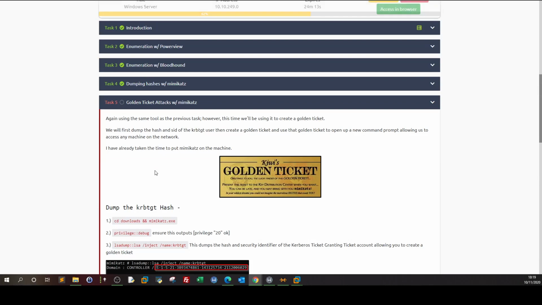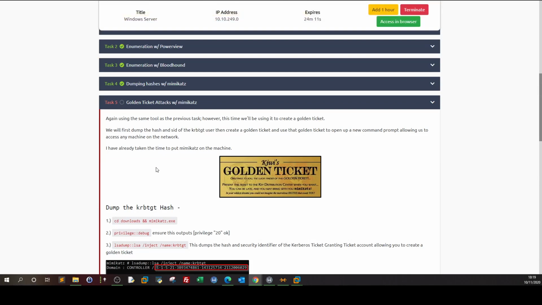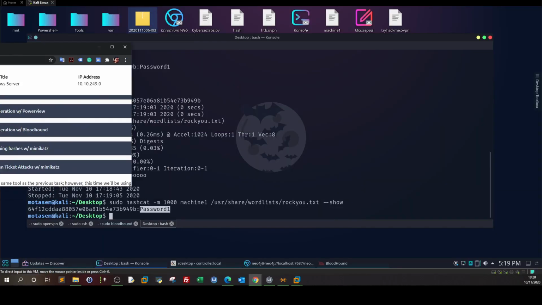Now, golden tickets. Golden tickets are all about, instead of having the password, you impersonate the ticket of the user. If you are familiar with Kerberos, having the ticket of some user, you can impersonate and log in as the user or perform commands as the user.